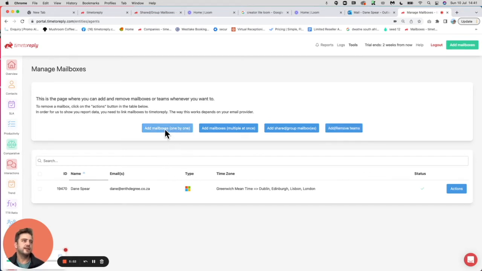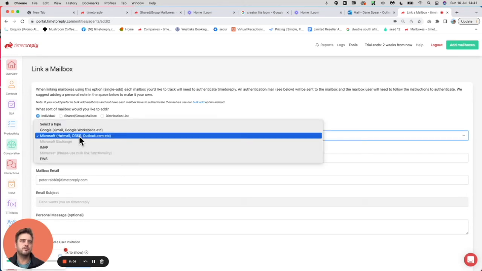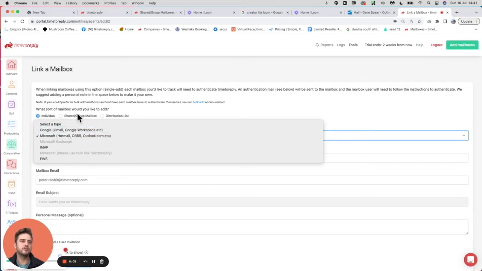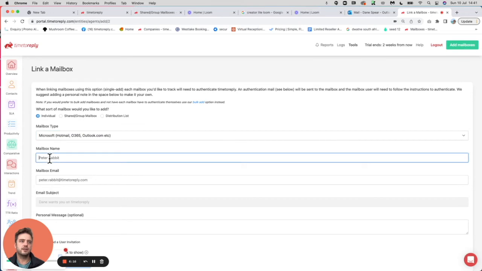So to send an individual invite, I would click on add mailboxes one by one. I would choose individual, I'd choose the type. And if you've got multiple different types of mail providers, you can choose different providers. We do not limit you. If you've added one Microsoft mailbox, you could add a Google mailbox. That would be fine. So I'll select Microsoft.